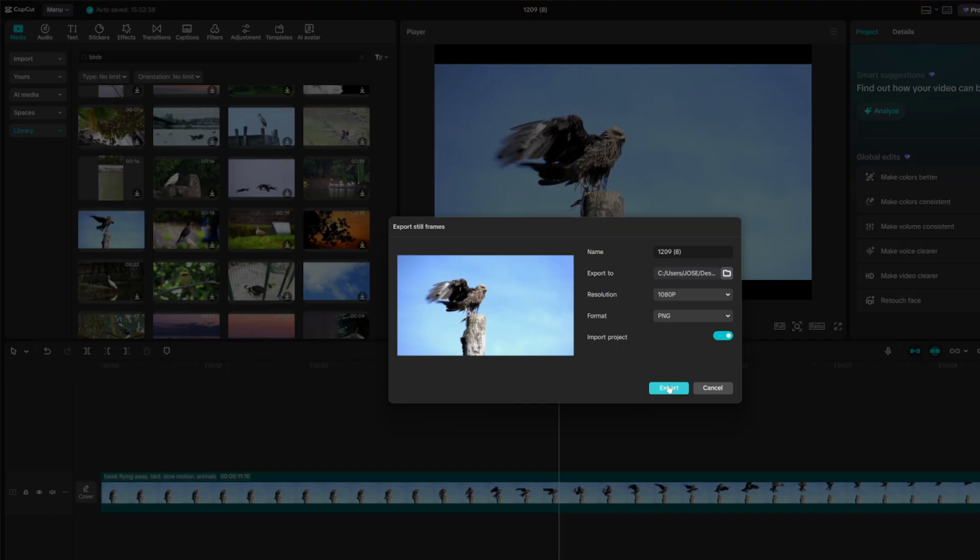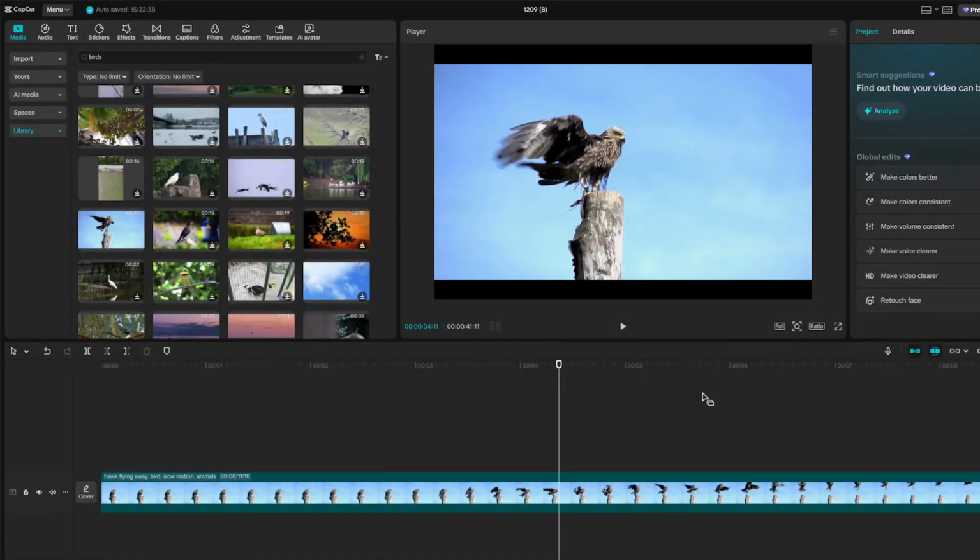That's all there is to it. You've imported your video, placed it on the timeline, chosen the perfect frame, and exported a clean still image with the right settings. If you need multiple photos from the same clip, just repeat the process by moving the playhead to the next moment and exporting again.